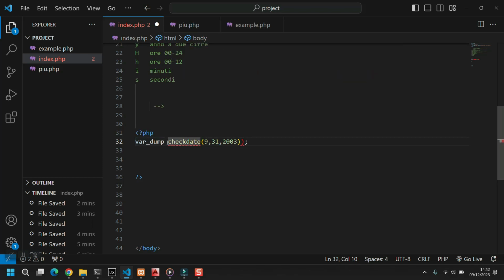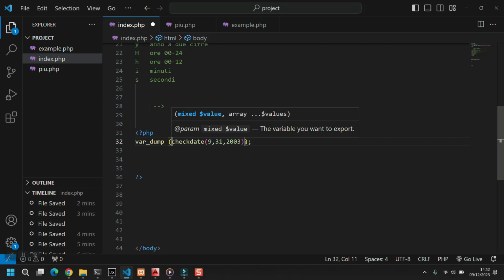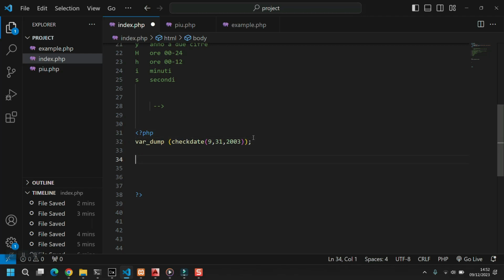Because in case we are working with forms, we need to know whether the user is setting a valid date or some dummy value that doesn't make sense.